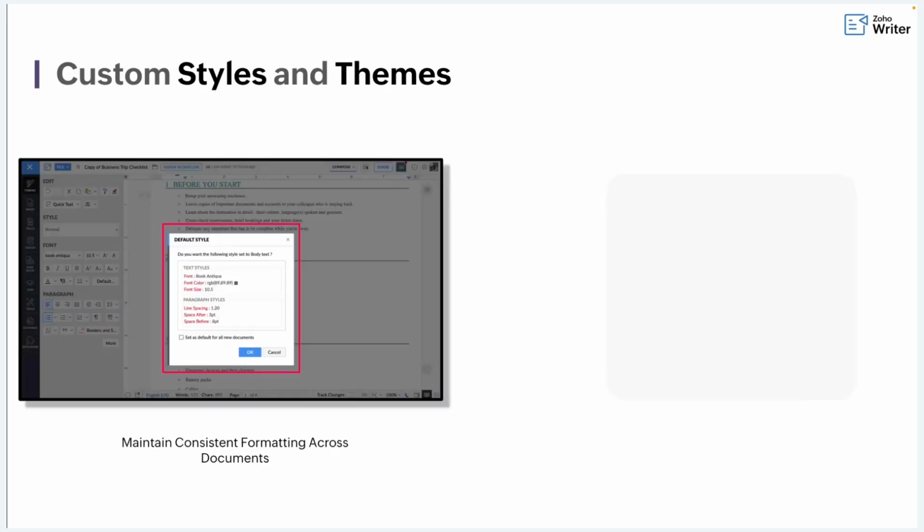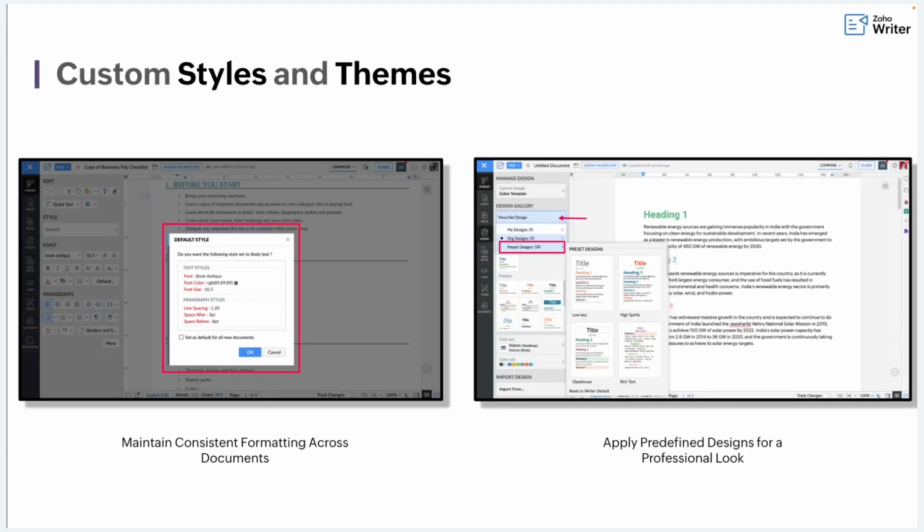Writer allows users to define text styles like font size and spacing and apply them across the documents. Plus, they can set a default style so every new document automatically follows their preferred format. For an even more professional look, Designs in Writer offers preset layouts, color schemes, and fonts. Users can select a predefined theme or even create and save their own theme for future use. That's a great way for text formatting, Gautam.